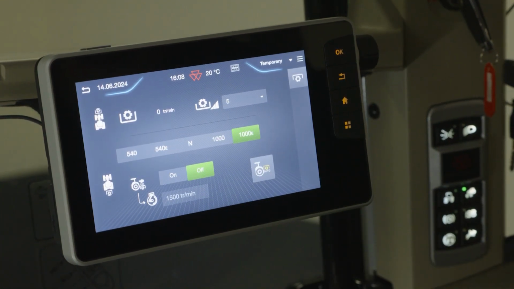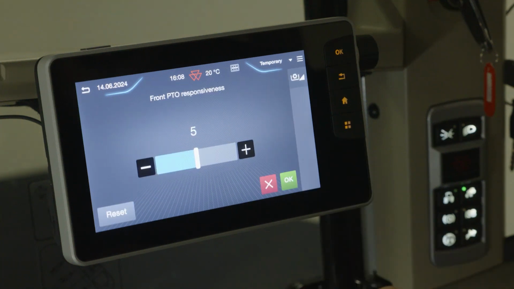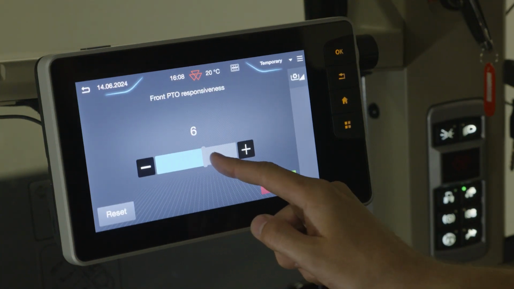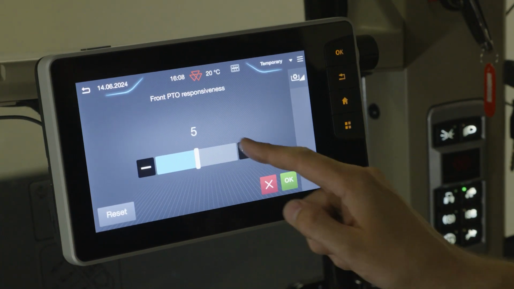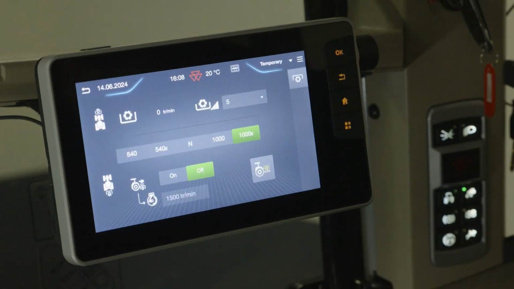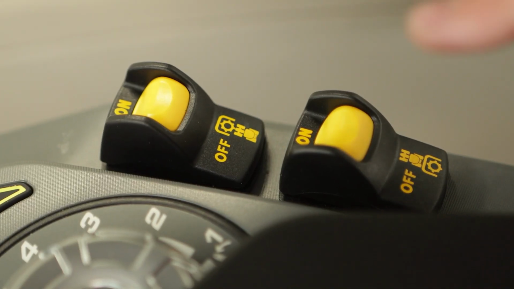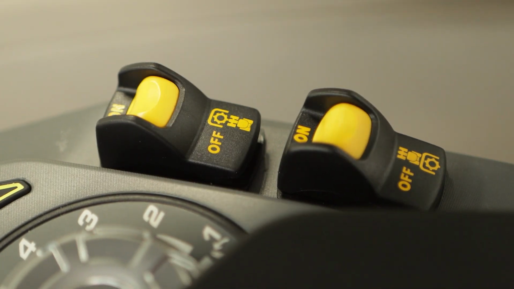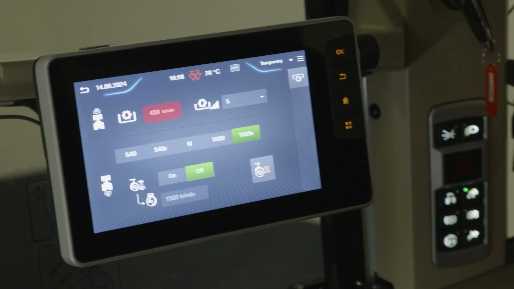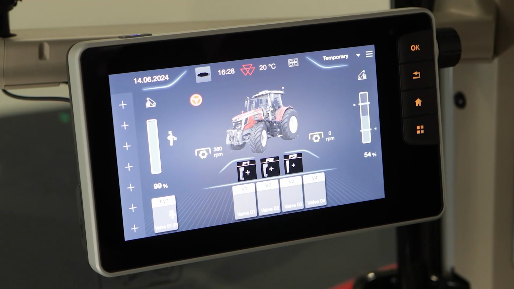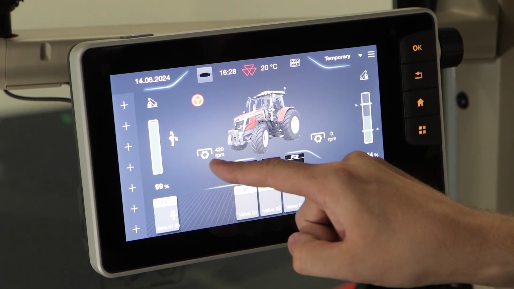For the front PTO, you can adjust the startup aggressiveness using a selection box. Choose a value between 0, slow start, and 10, quick start. Then start the front PTO using the button on the armrest. The rotation speed is displayed in the menu, on the dashboard, and on the main page of the Datatronic 5.